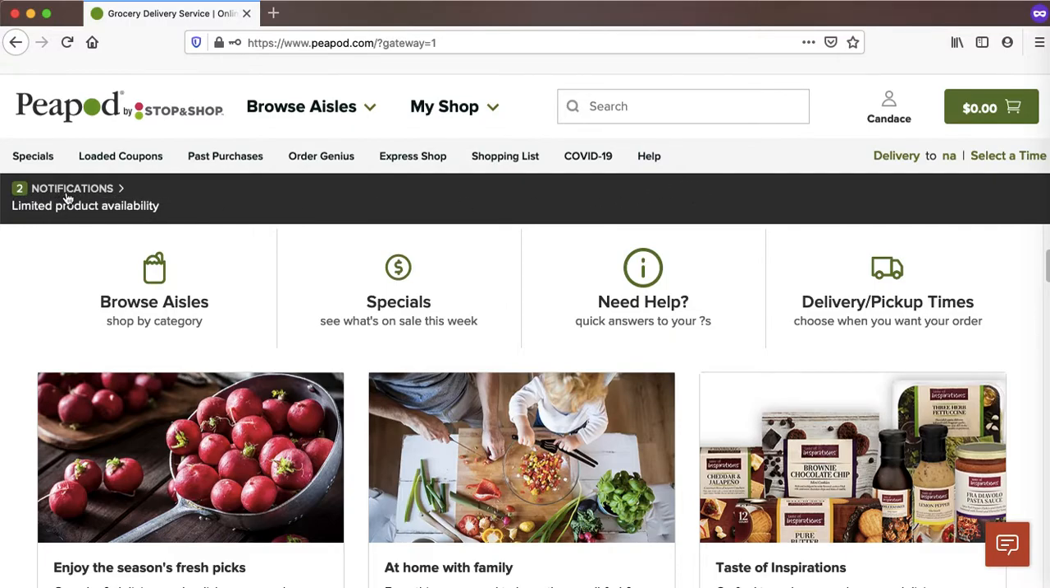You might notice here that there are a couple of notifications. One is on limited product availability. The other is on delivery delays and adjusted store hours. That's actually pretty important to note because given the current situation with coronavirus and social distancing, stay-at-home orders in place, the Peapod delivery service is in really high demand right now, so save yourself some time, potentially aggravation, by going ahead and just confirming that they will have a delivery time available to you.